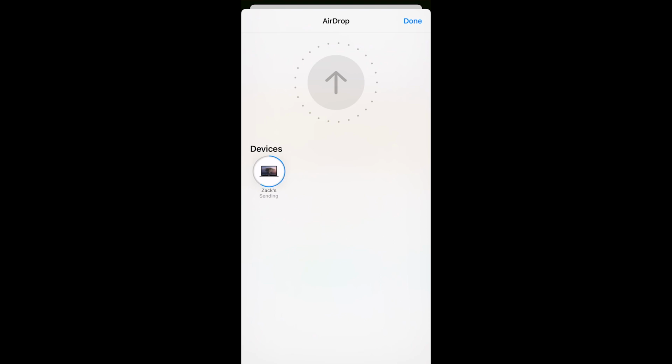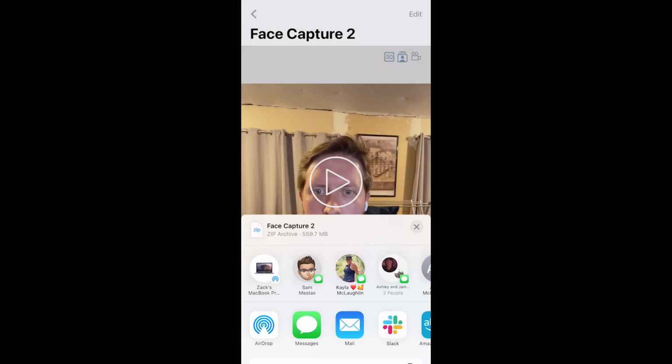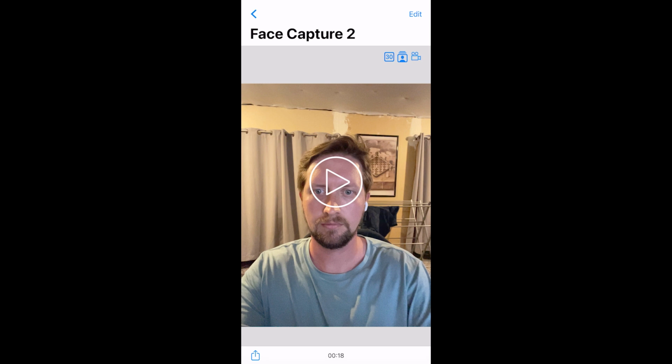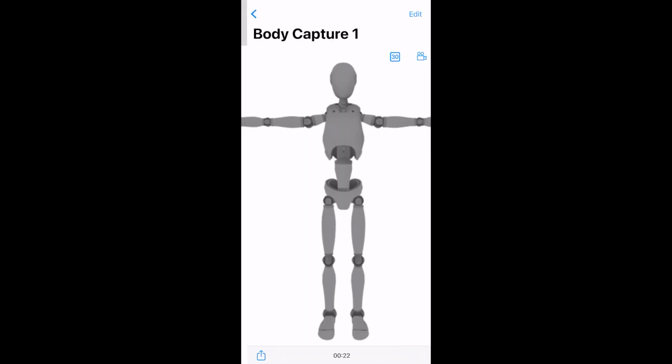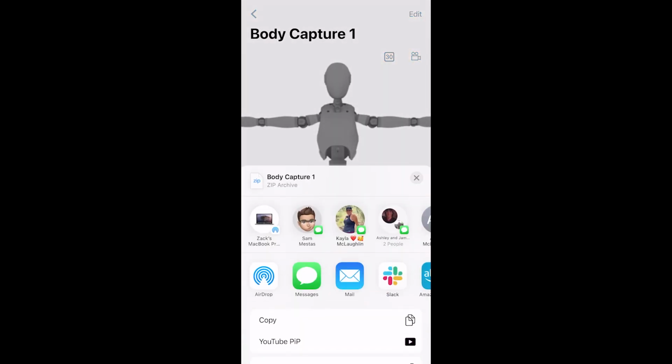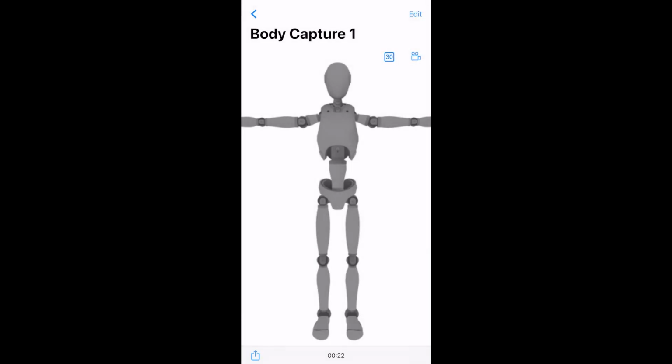Now I didn't record my MacBook because I'm on my PC for this recording, but I am able to then take that file from my downloads, put it on my Dropbox, and then I can keep working. So I'll do the same thing with my body capture. I'll hit the little share button, choose my method of transportation, and life is good.